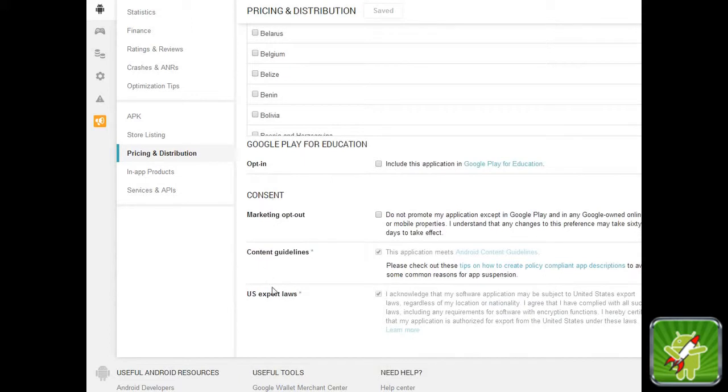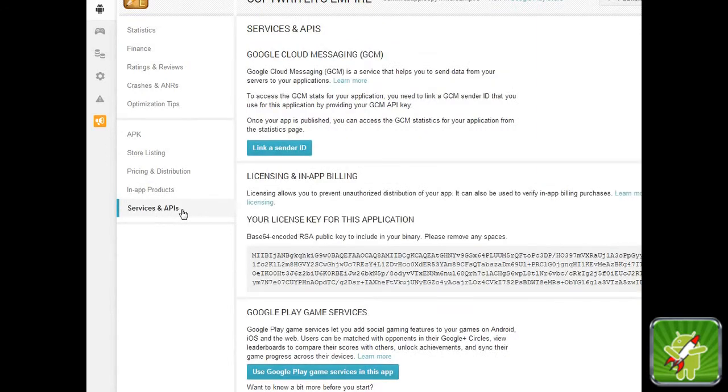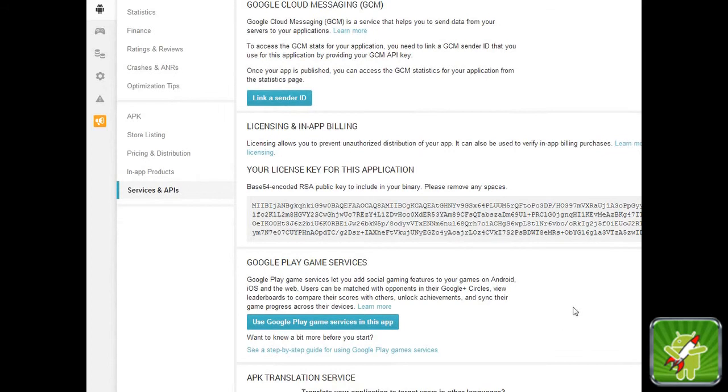I'm not adding in any of the special features here. You have to check that it meets content guidelines and export laws, or you can't publish your app. In-app products, I don't have any. This is for more advanced games that have upsells built in, just like the Services and API tab has a lot of information you won't need right now.